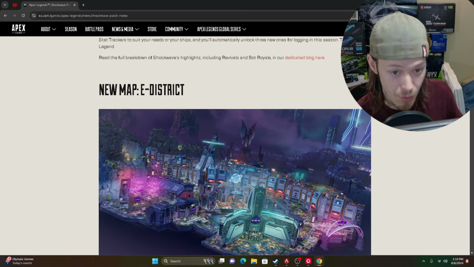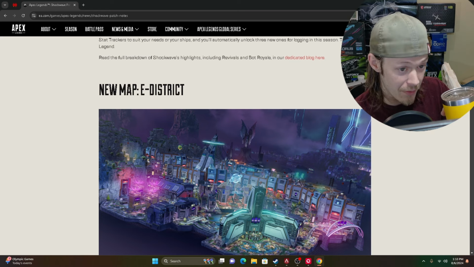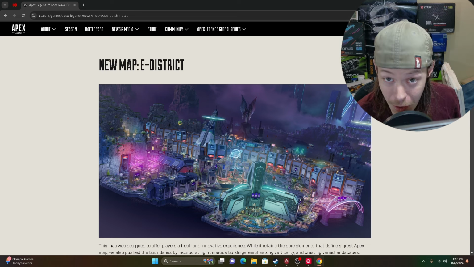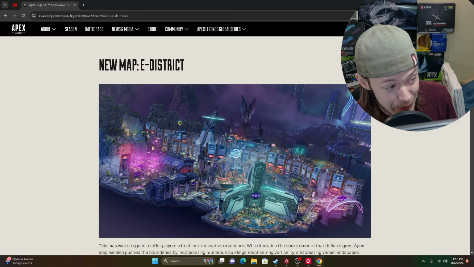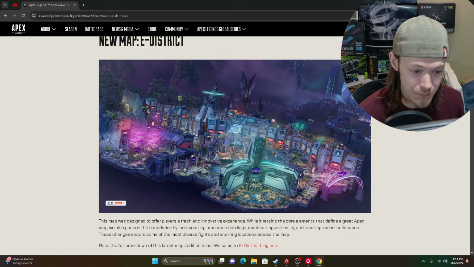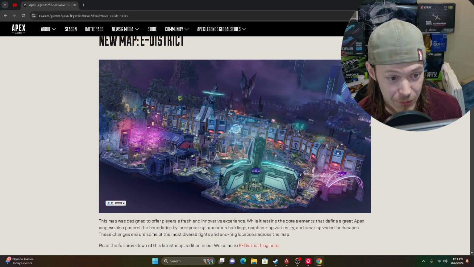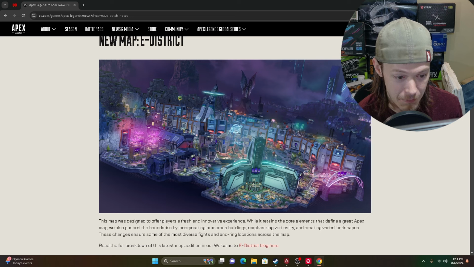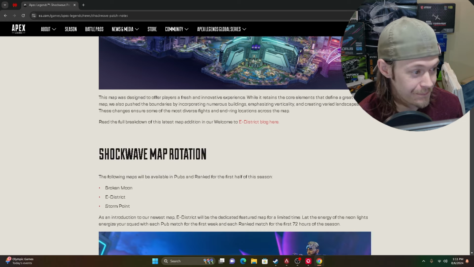And if you go to the website, you can click on the link on the page there. All right, so the first big update we got is new map E District. Well, that looks pretty cool. Looks very bright. Yeah, it looks very bright, holy.